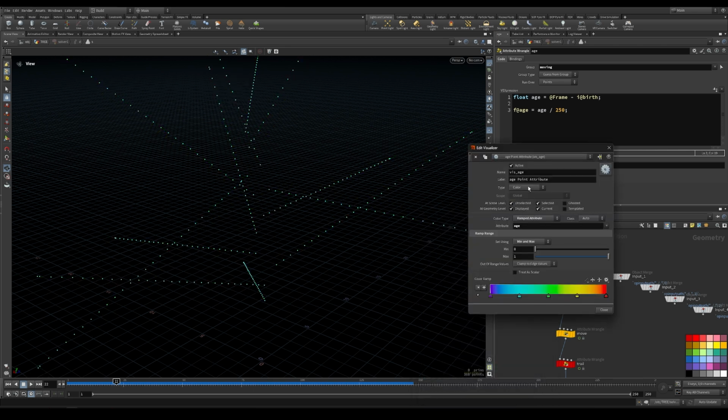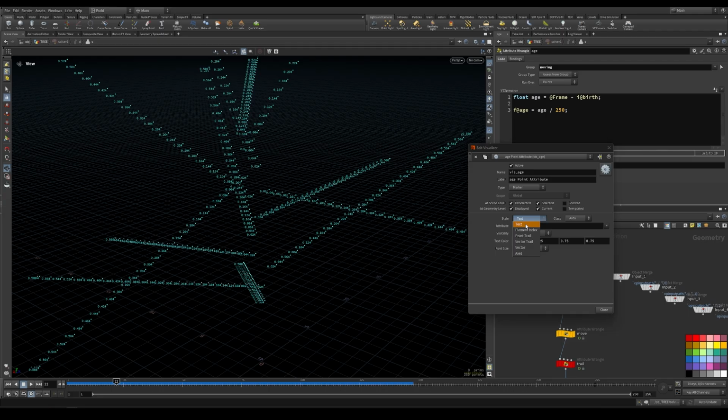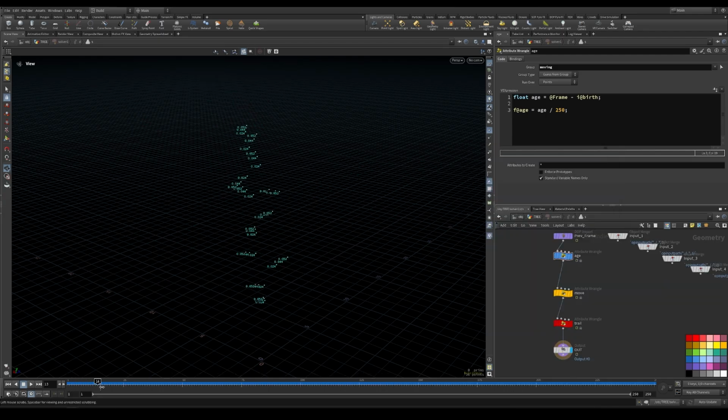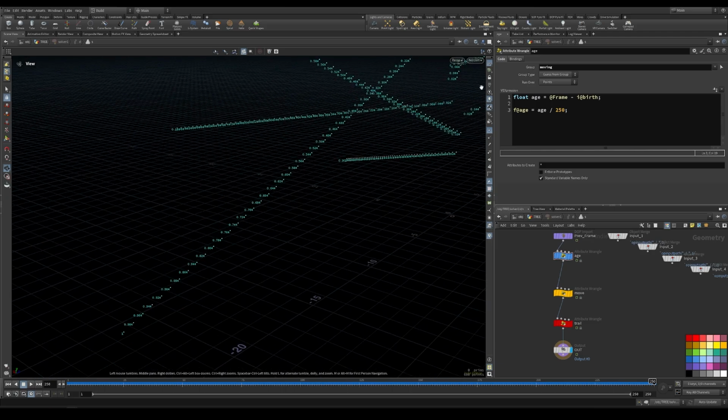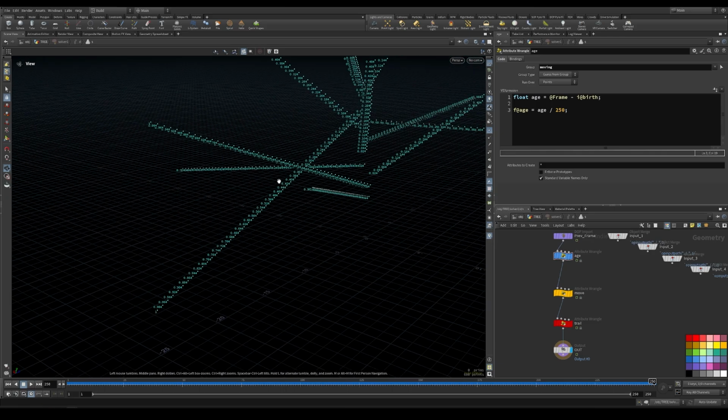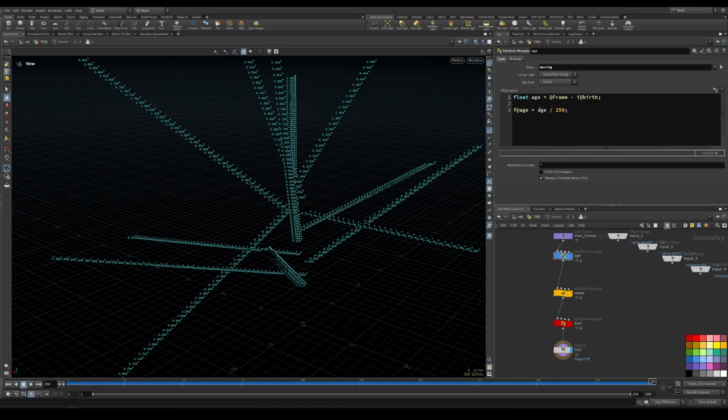And this can be a marker text. We should see the age growing, as you can see, from 0 to 1. The only thing is that now all the branches have the same life. Maybe we want to randomize this a little bit.